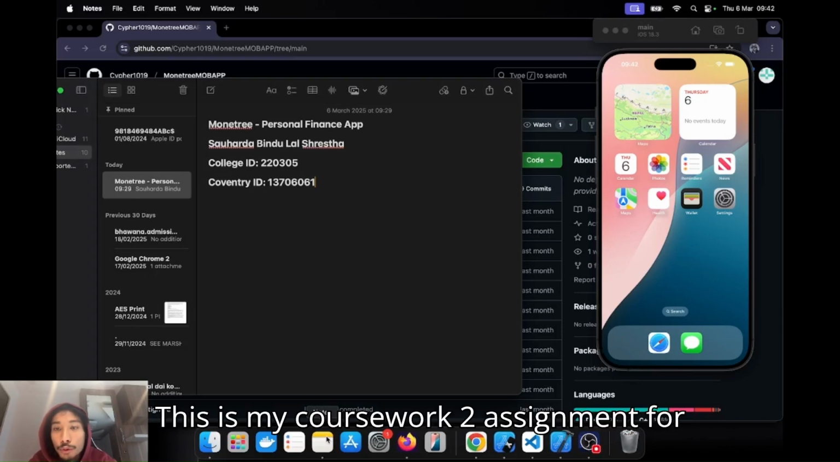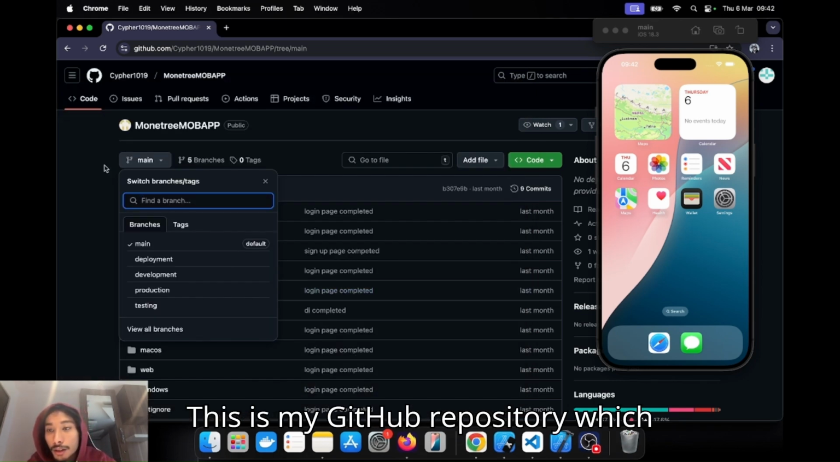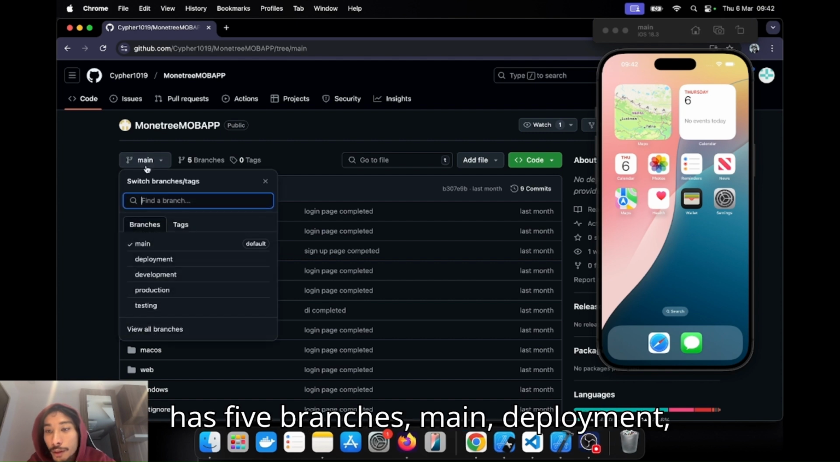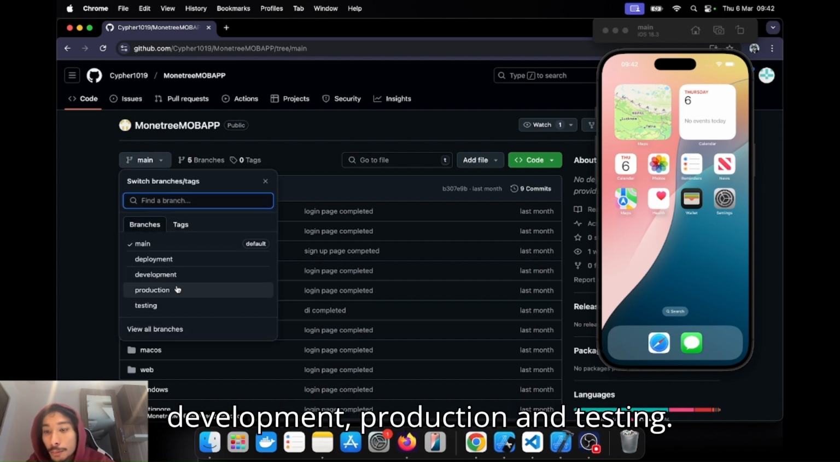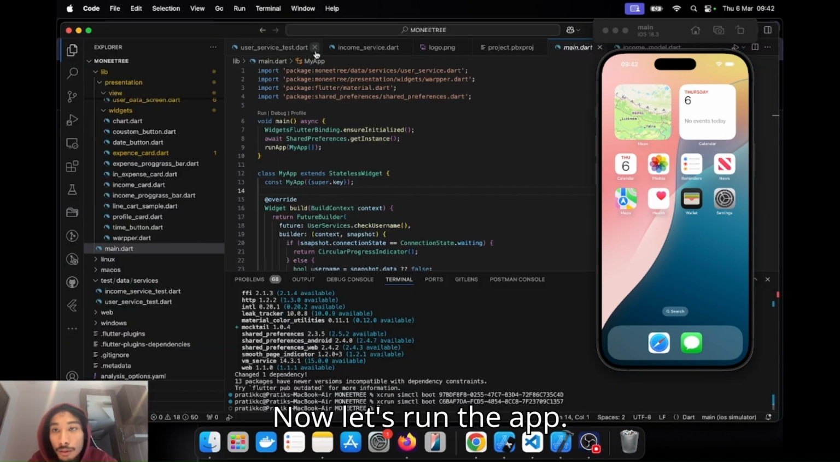This is my coursework 2 assignment for mobile application. This is my GitHub repository, which has 5 branches: main, deployment, development, production, and testing. Now let's run the app.